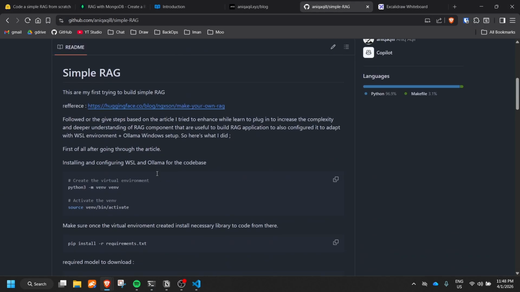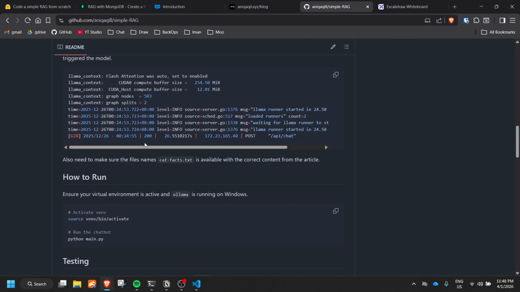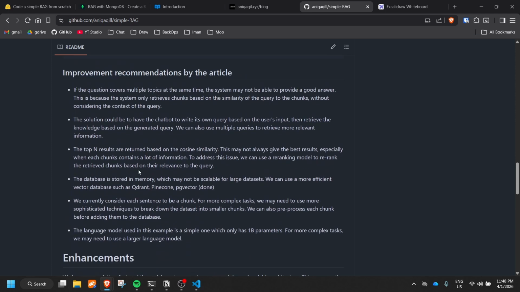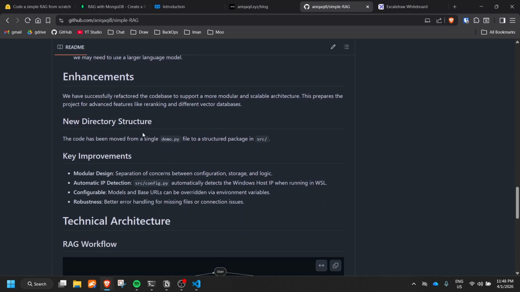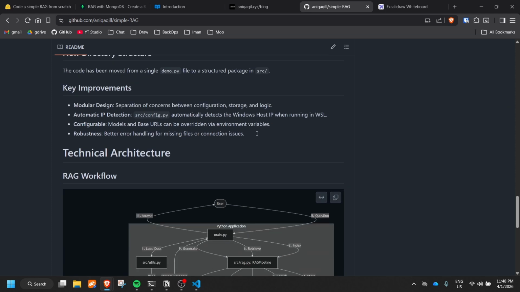So before we go anything, here is my README. Here is how to use it, how to run, and how to test. I also did some testing here, and this I just copied from the article, and here are some enhancements I did. What I did is remove the demo file and move to a structure where I can understand better.